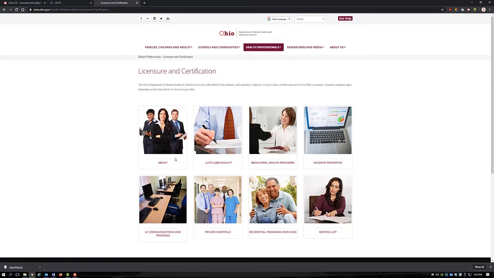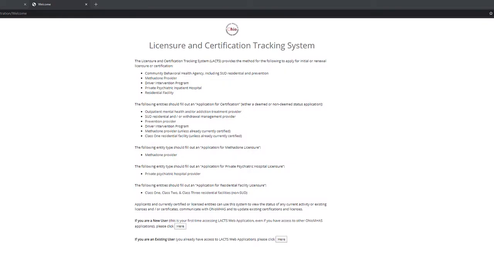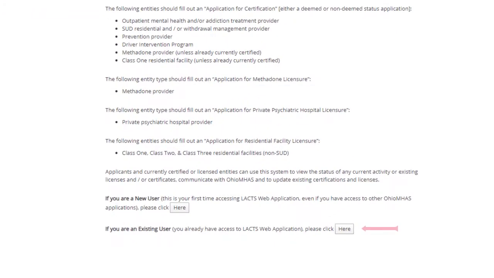On this page, you will see the LACTS user account link. Click on it and this will take you to the Licensure and Certification tracking system. If you are an existing user, meaning you already have access to LACTS, you can click here. For the rest of us, we're going to click here for new user registration.